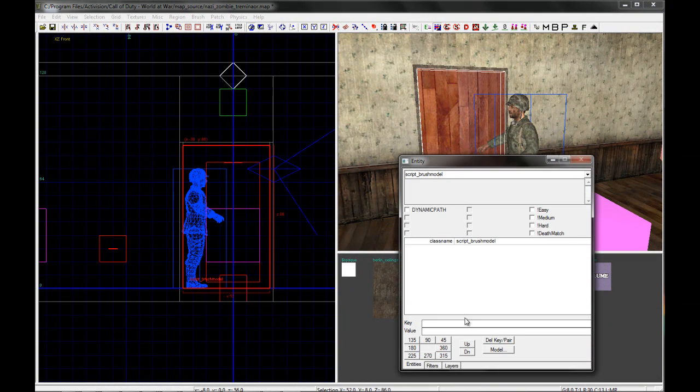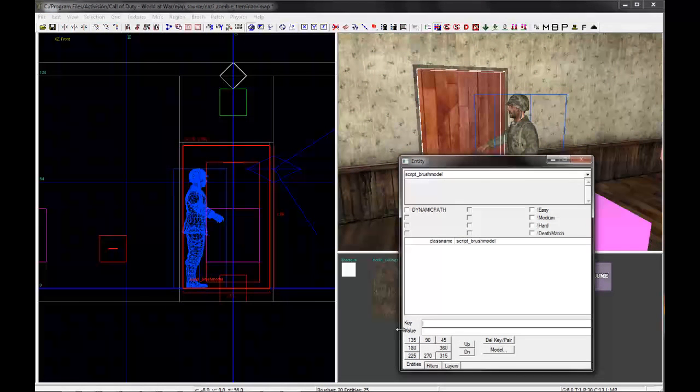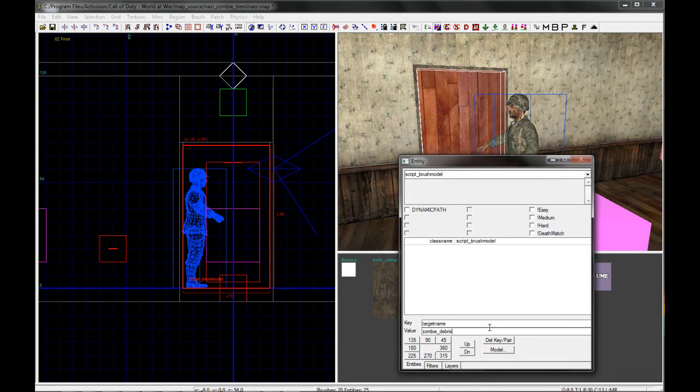So now we have our script brush model. Let's see if I can remember the KVPs. KVPs is an acronym for keys and values. Targetname needs to be zombie_debris. You need a key of zombie_cost. And there's only a few preset costs. If you want something to cost more than 2,000 points, or any cost that isn't one of the ones I say, then you have to do some scripting. We'll get into that later.